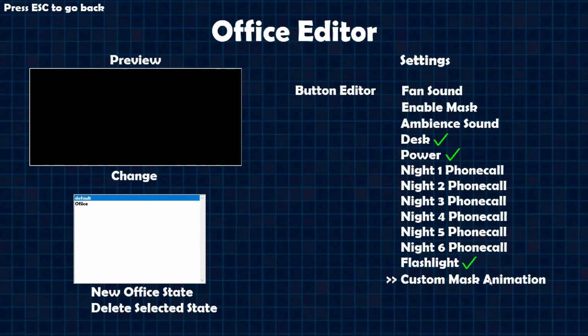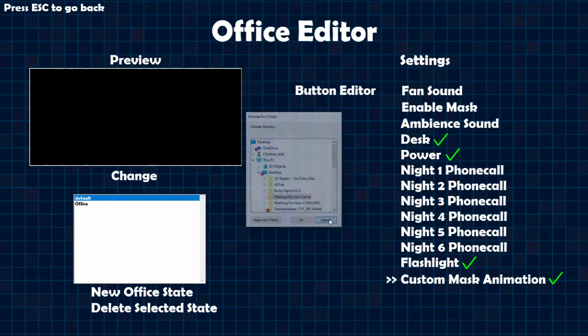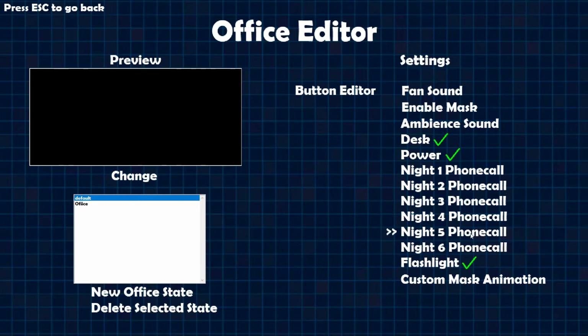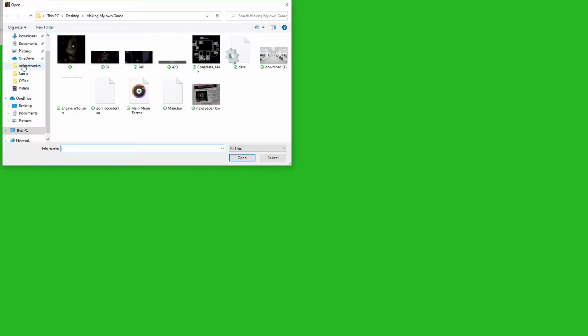So we're not gonna focus on the cameras right now. We'll do that next time. Focus on the office real quick. Custom mask. Oh no, I don't have that. No, turn that off. No, I don't want a desk. Either a flashlight, enable mask, button editor. A light button, here we go, okay. I know what the light button would be.